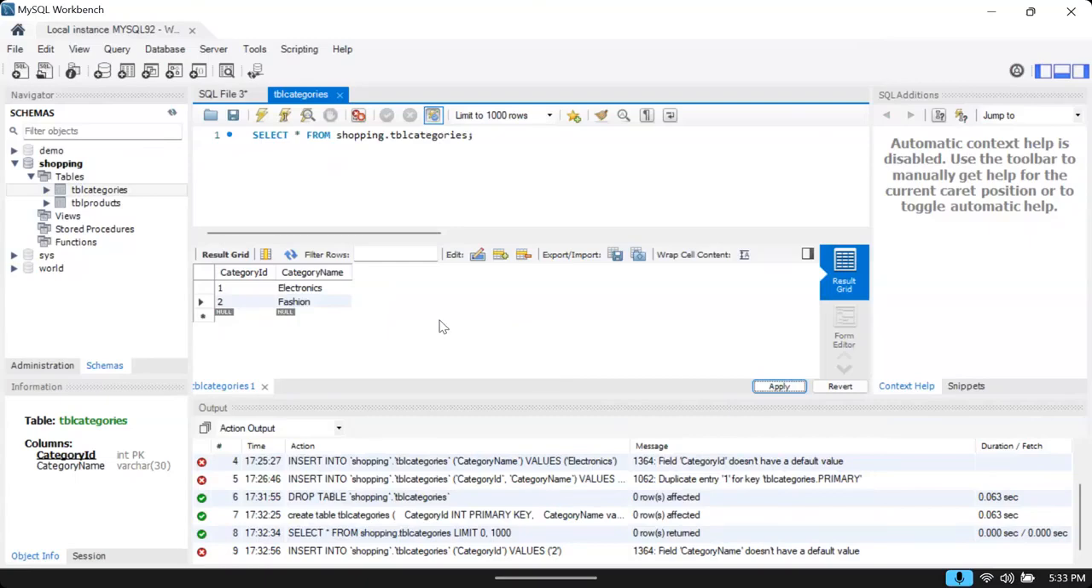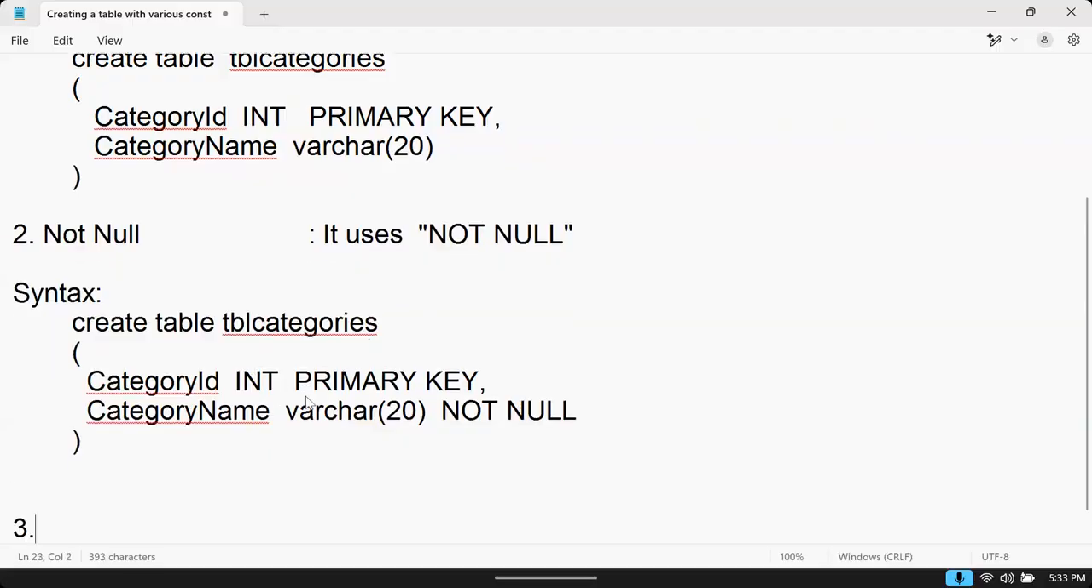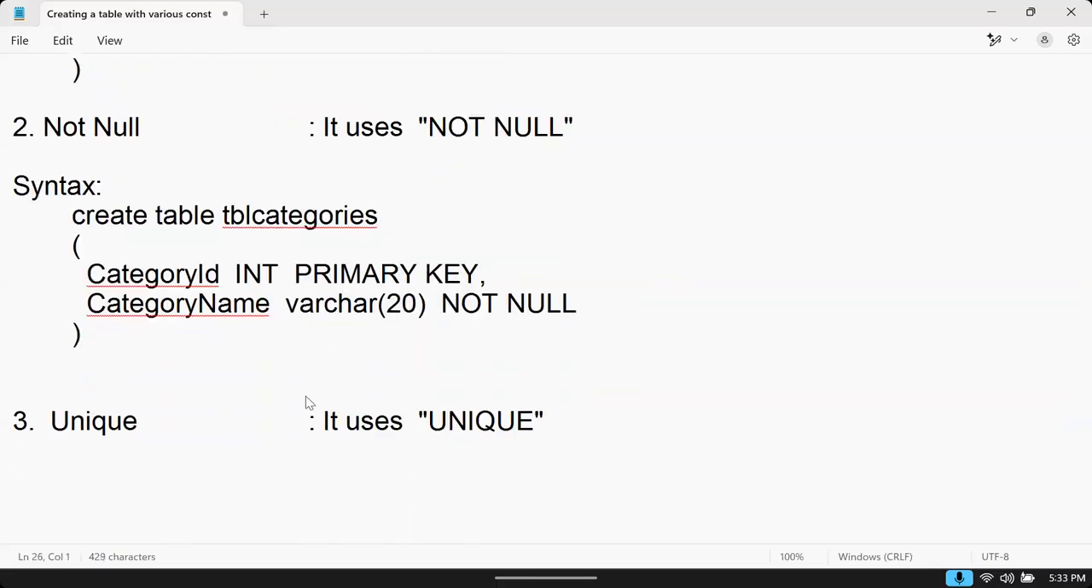That is not null. How do you make it unique also? To make it unique, you need to add another constraint. What is it? Unique. So it uses unique. This is unique key. Unique key uses the word unique for unique fields.